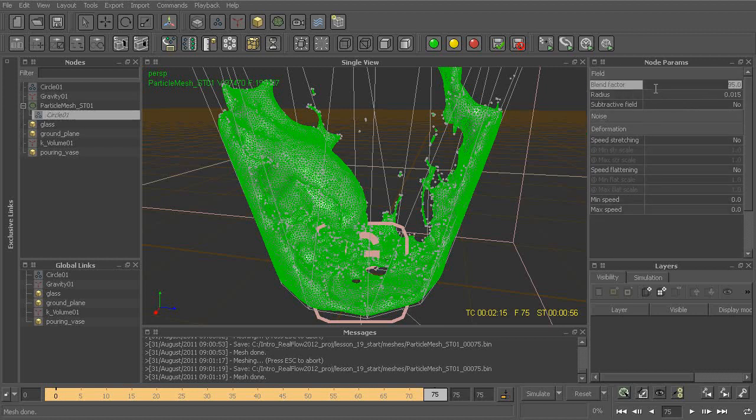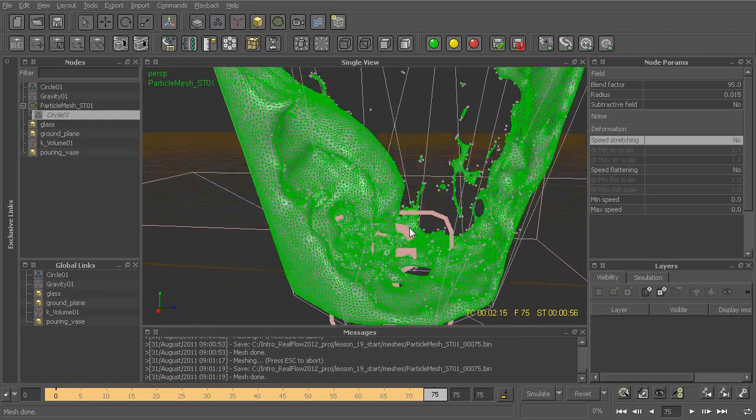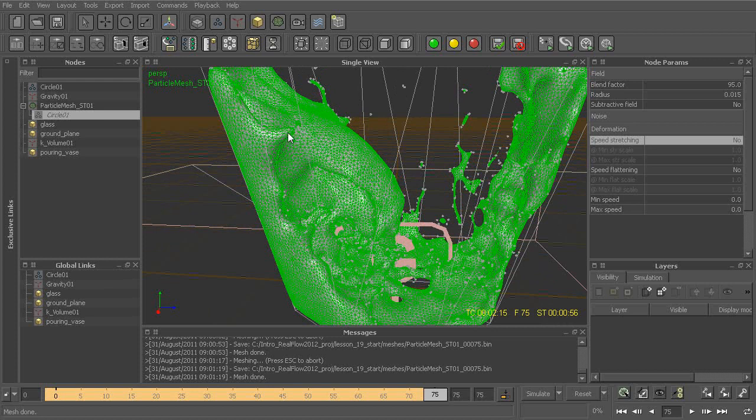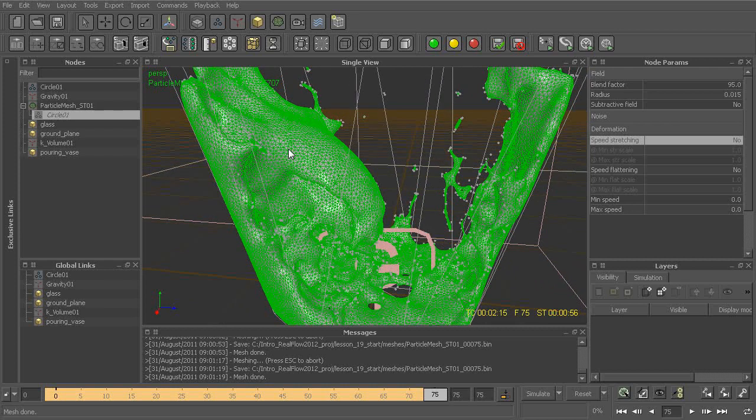Now below this, again within the emitter itself, if we go into the deformation, we do have some options for speed stretching and speed flattening. These can be used to add just a little bit of extra realism to your actual mesh itself, so we can force some of these particles that are moving at a certain speed to have the mesh stretch out and deform in those areas. Again, just simulating the effect of speed within these areas.